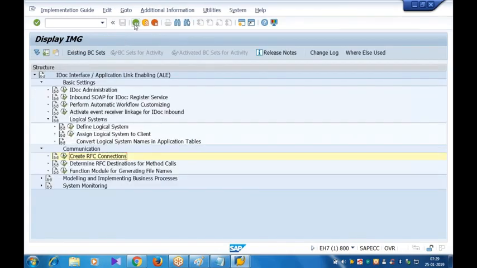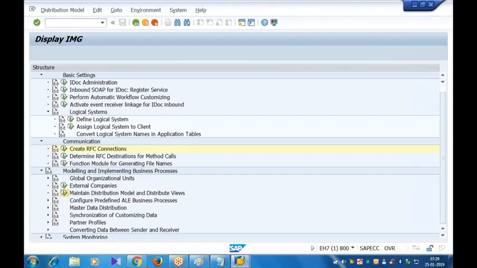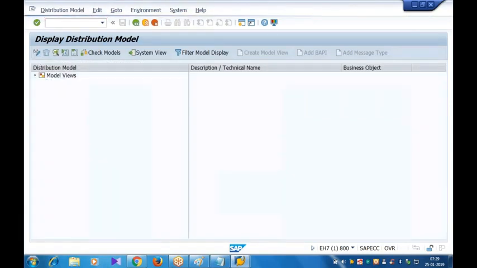Okay, let me go to the model view. I can go to BD64 or here only. Under modeling and implementing business process, I'll click on maintain distribution model and distribute views. It takes us to BD64. Let me open it in editable mode.